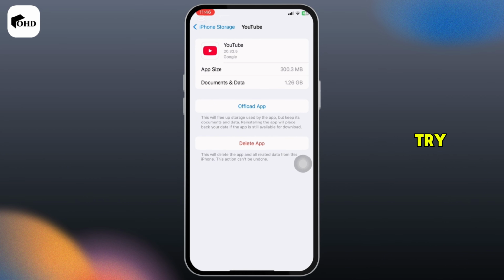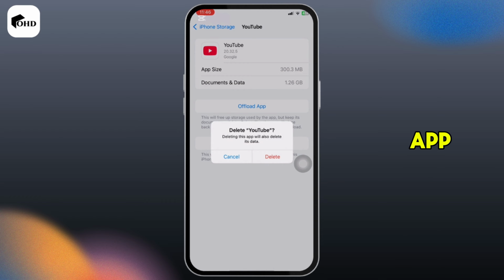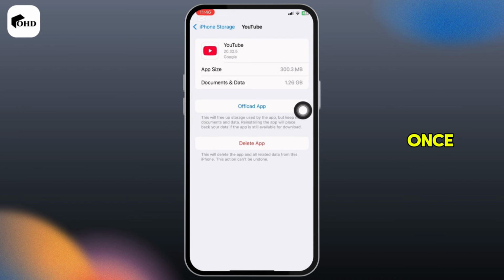If not, try deleting the app. Click on Delete App and then once again tap on Delete or Remove. Once it has been uninstalled, simply reinstall it. Reinstalling the app has also fixed the issue, so you might be also good to go.